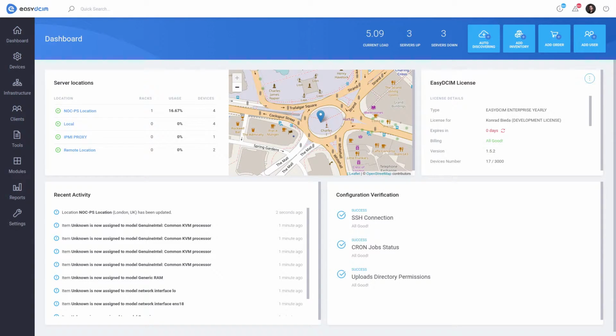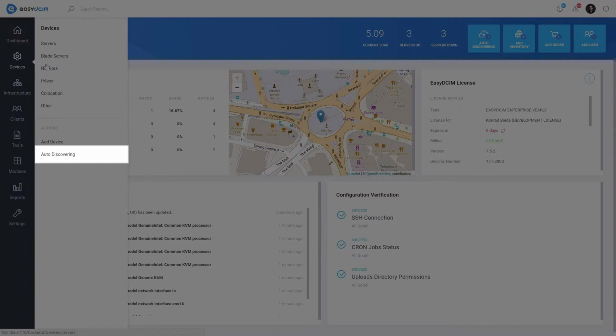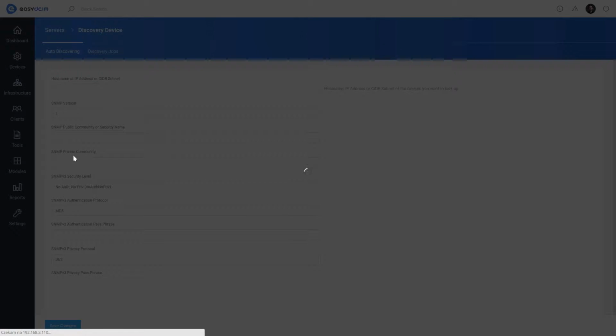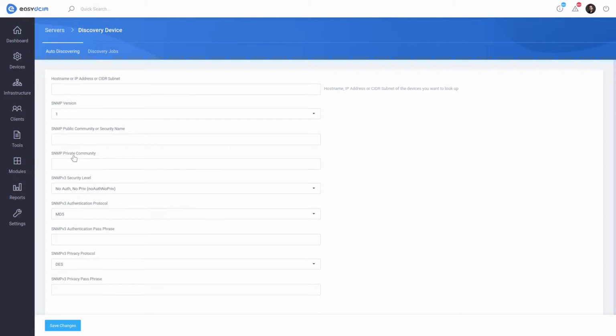You can go to the form from many places throughout the system. For example, you can choose Devices, Auto-Discovering from the sidebar menu. Auto-Discovering is based on the SNMP protocol.